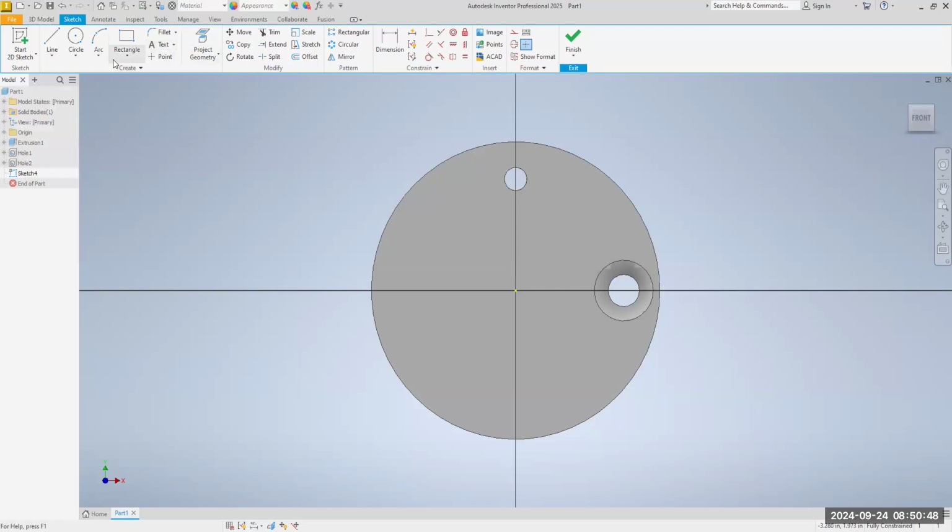We have to draw a circle. Circle center point. Move to the origin. It's going to turn green. Click. Drag out your diameter. Again, what is the diameter? Trying to get y'all to read these drawings. What's the diameter? 1.875. All right, enter. Do a right click.